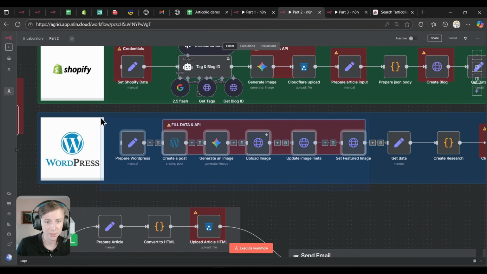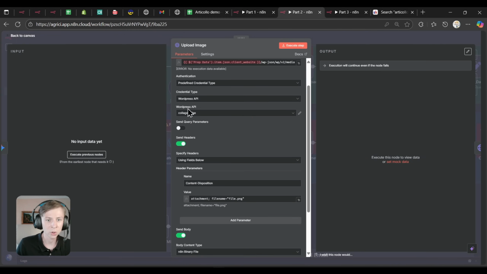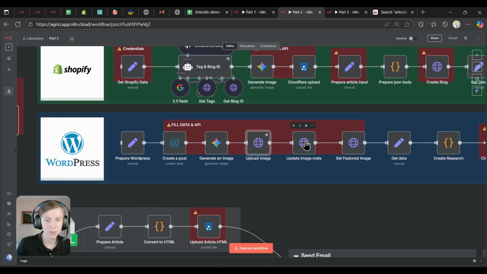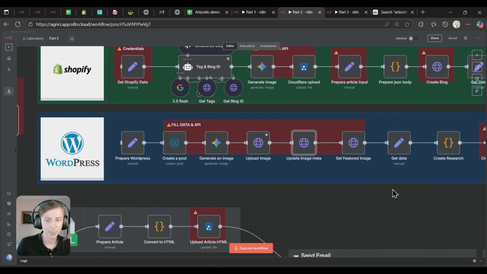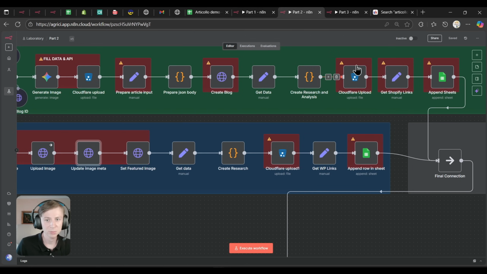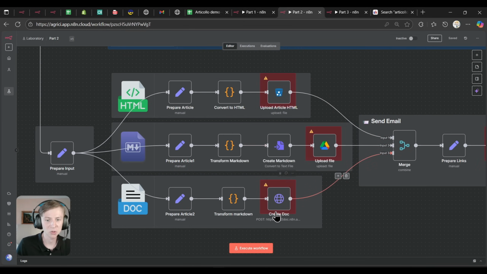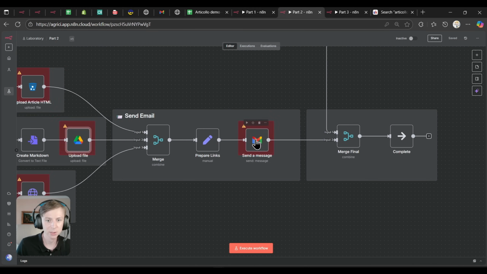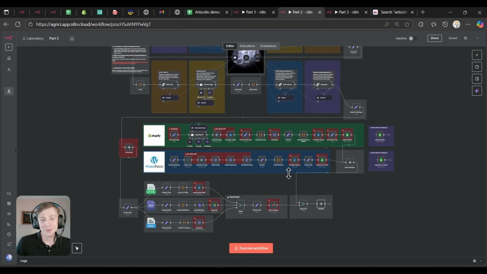WordPress we already covered. I'm just going to go back to the one that we posted here. So on the WordPress side, again, you need to cover it here. For the upload image, you will also need to connect here the WordPress API. Same goes for update image data. You will need to also connect your WordPress API, and the same goes for the next one, which is set featured image. Same as before, Cloudflare. Same as before, Sheets. For the HTML, you just need to connect here your Google credentials. The Cloudflare is here, and again your Google credentials here. Same thing, and done.